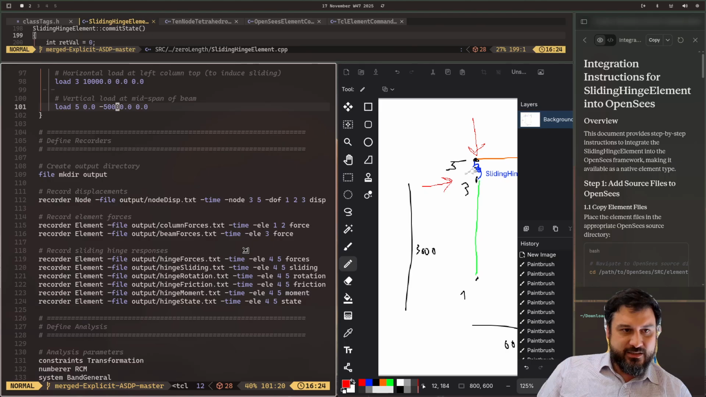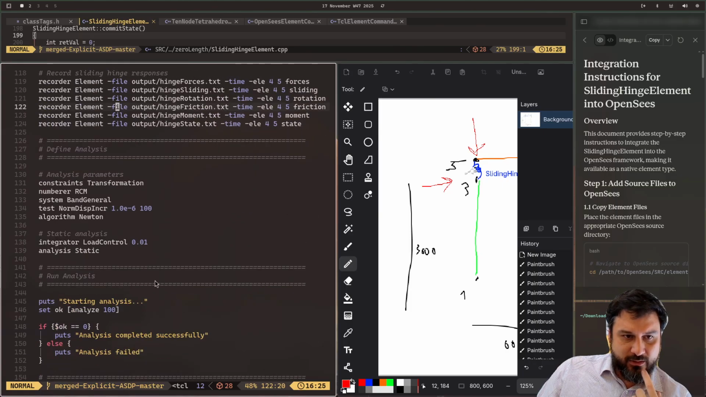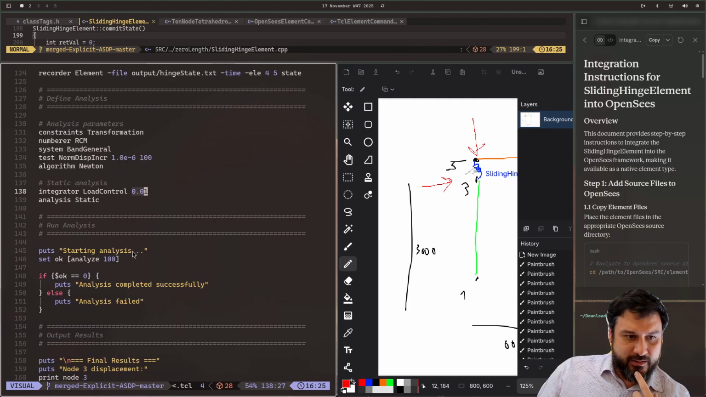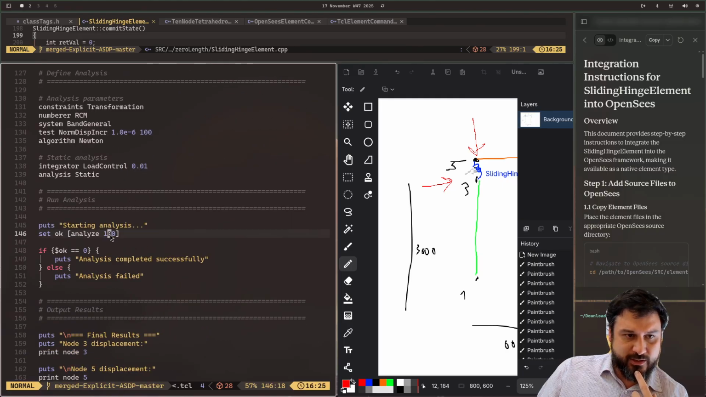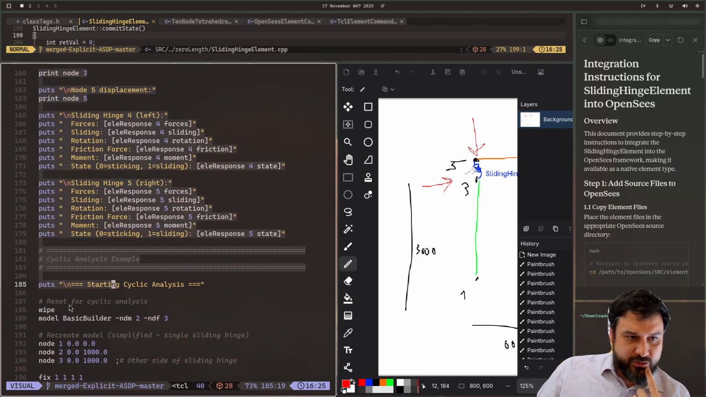And then it's going to ask for some output. So recorder, the node displacement, that's kind of standard for nodes 3 and 5. And then column forces, beam forces, a lot of stuff. And then kind of standard analysis options is doing a load control analysis, and I suspect it's going to do 100 steps of those. There we go. So that's what's going on.